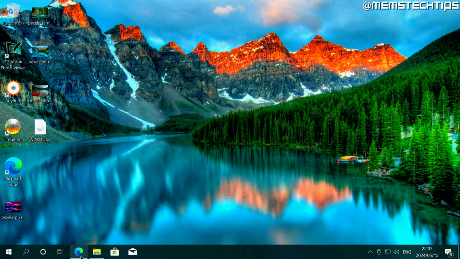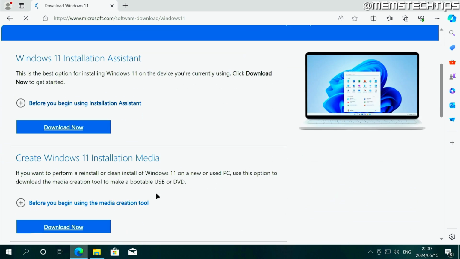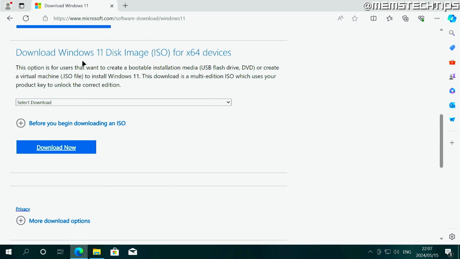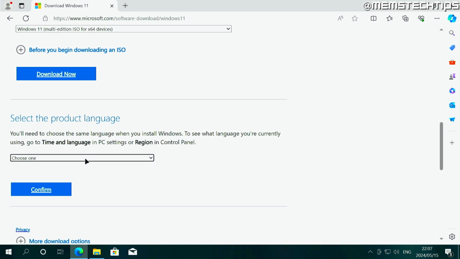So to get started, you'll have to go and download the Windows 11 ISO file, and you can just do a Google search for download Windows 11, then you can click on the link from Microsoft. Then from here you can just scroll down until you get to this section where you can download the Windows 11 disk image. You can click on this drop down menu and then select the Windows 11 multi-edition ISO, then click on download now. Then you're going to need to select the product language.